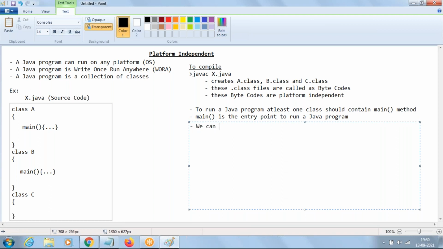We can run only class files. We can run what? Only class files which contain a main method. Then how to run? At your command prompt or terminal, we use the command java. javac is for compiling, java is for running. I'm going with all the options: java A, java B, java C, and java X.